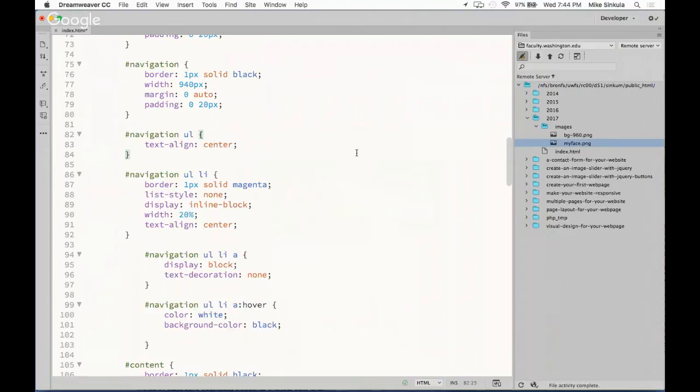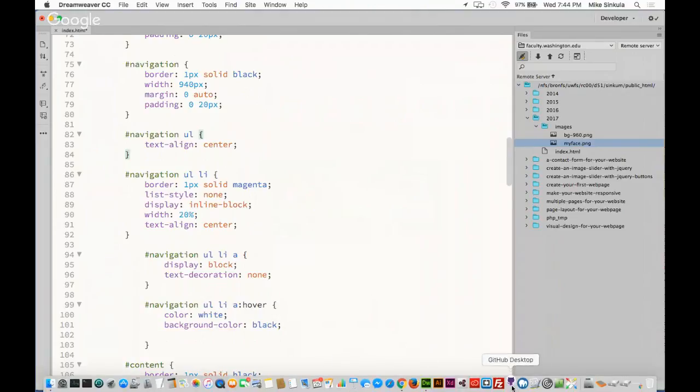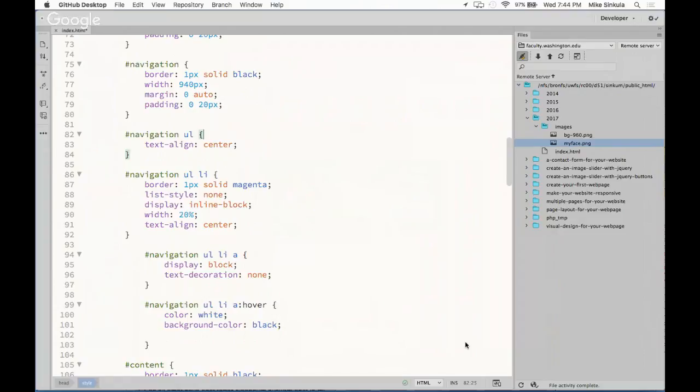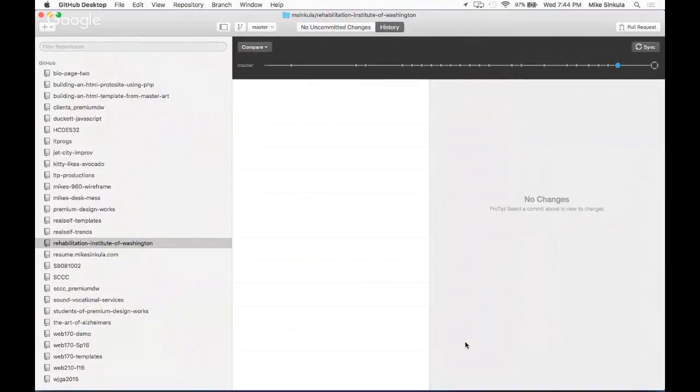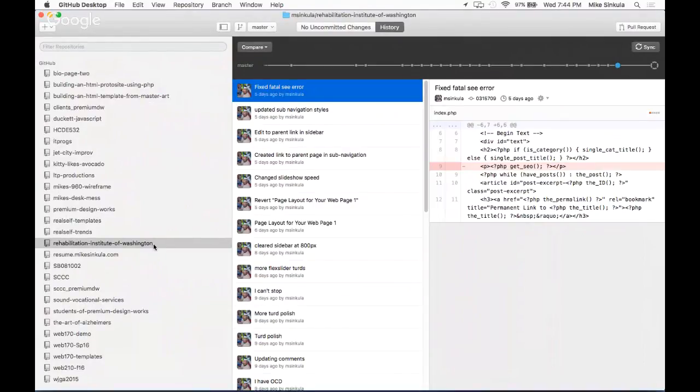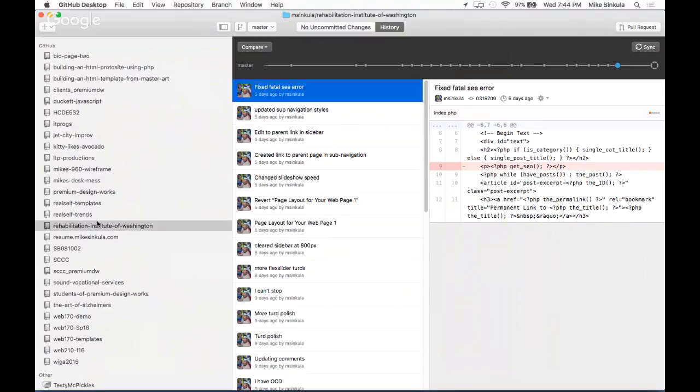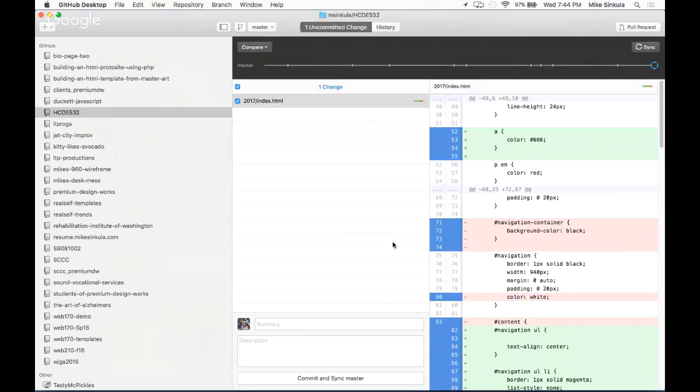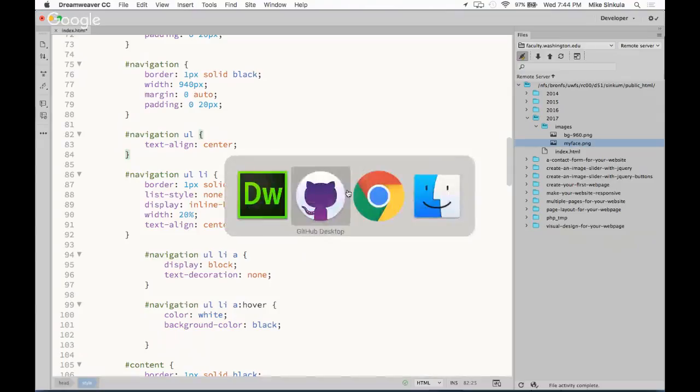So let me show you this now. Instead of staring at this on the screen, what was your name? Paula, here's what we're going to do. I'm going to open GitHub, and I'm going to show you what I do. HCDE532 is a repository, and it's telling me that I've made a whole lot of changes in my CSS file and in my HTML file.